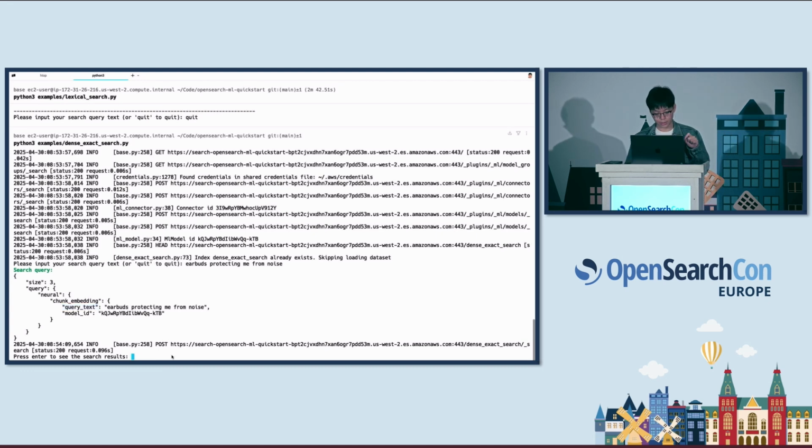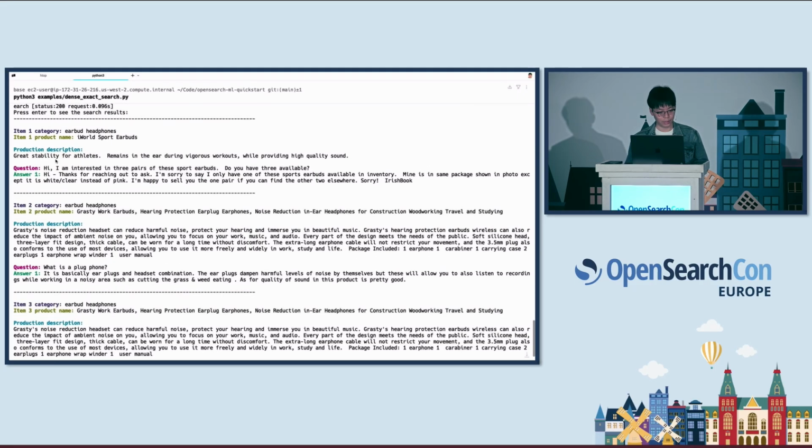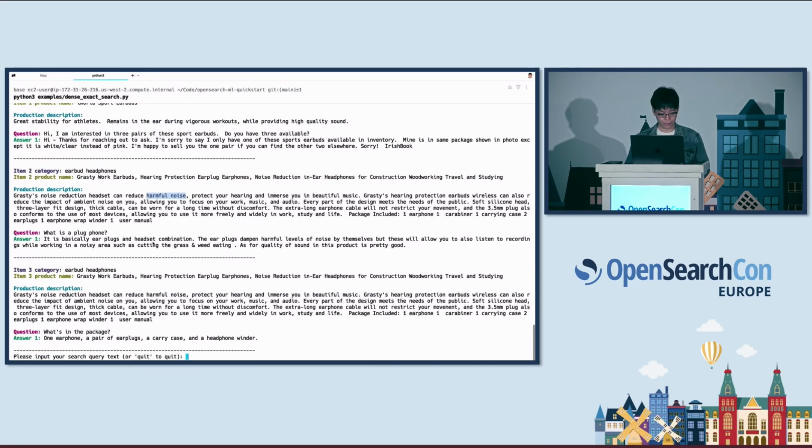Okay, let's check the search results. From the item category, you can see the earbud headphones is correct. The second item is also correct. It mentions hearing protection and harmful noise. The third item also mentions hearing protection and harmful noise. It seems that lexical search does not perform well on this ambiguous query, but dense search can solve it.